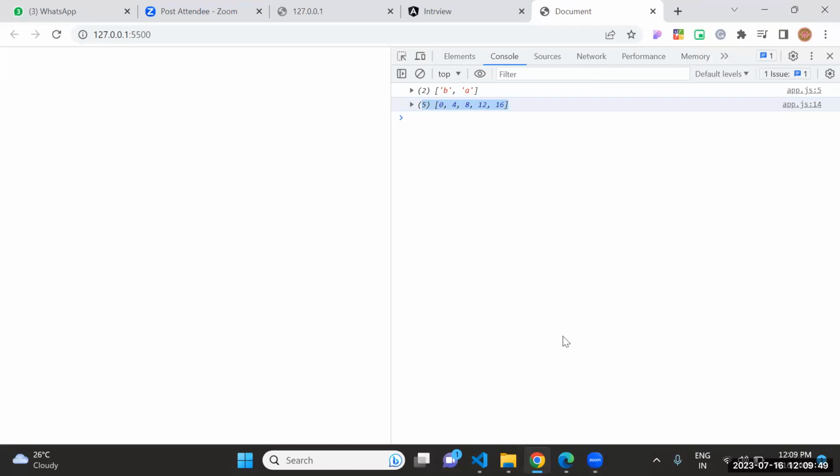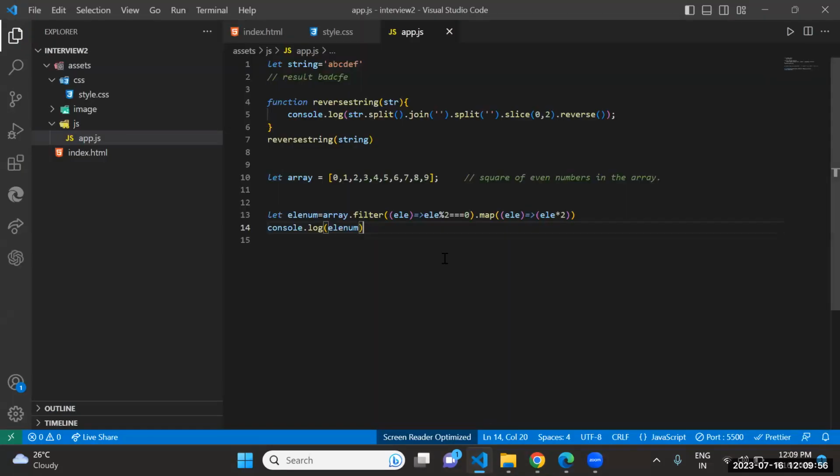Also print the odd numbers 1, 3, 5, 7. The array is 0, 1, 2, 3, so the output should be 0, 1, 4, 3, 16, like that. Now you are printing just the even number squares. Yes, ma'am. The odd numbers should also be there. Okay, ma'am.